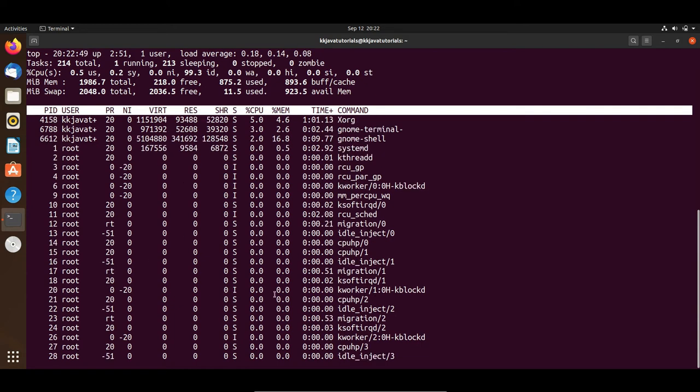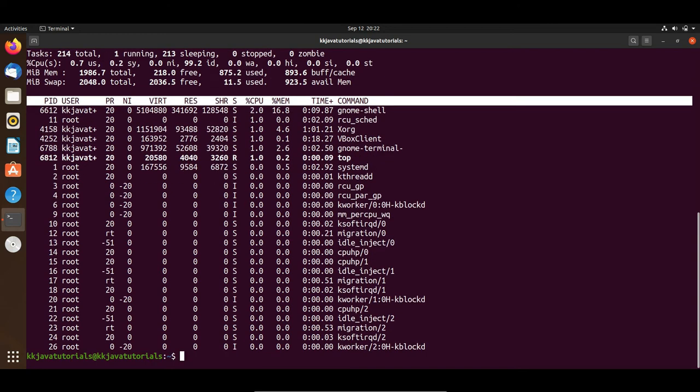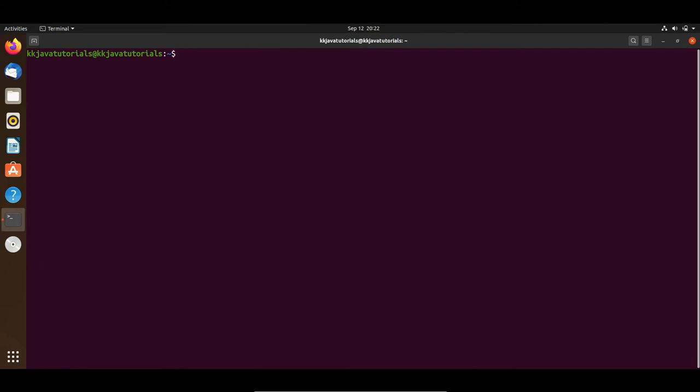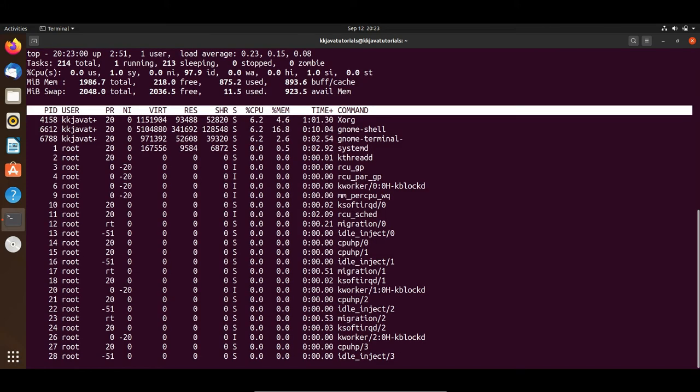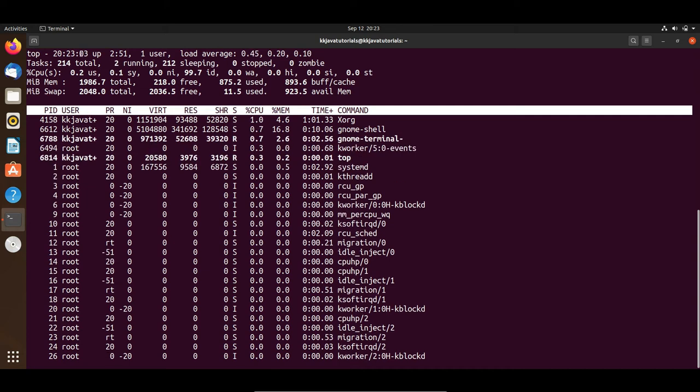Let's say I want to come out from this top command terminal, then simply you have to press Q and you'll come out from here, right? Let me clear again, and again I'm going to use the top command. Now here you can see the top command by default is refreshing every 3 seconds, right?